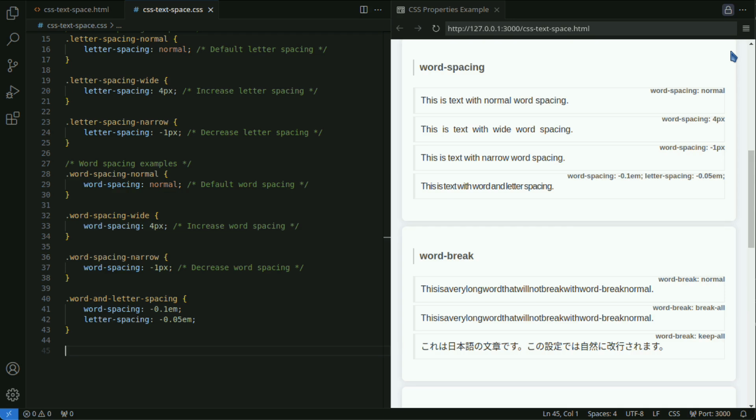Word spacing is a property that adjusts the space between words, while letter spacing adjusts the space between letters. By combining these properties, you can have more precise control over the typography of entire texts.